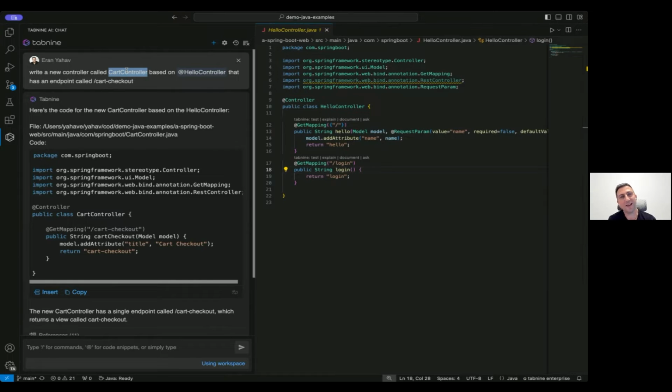It knows the entities that exist now in my workspace. This is how I was able to mention another controller in my workspace and use that as a basis for generating new code. All right, so AI assistance is not just about generating code, it is about generating the right code, and the right code for you and for your organization.